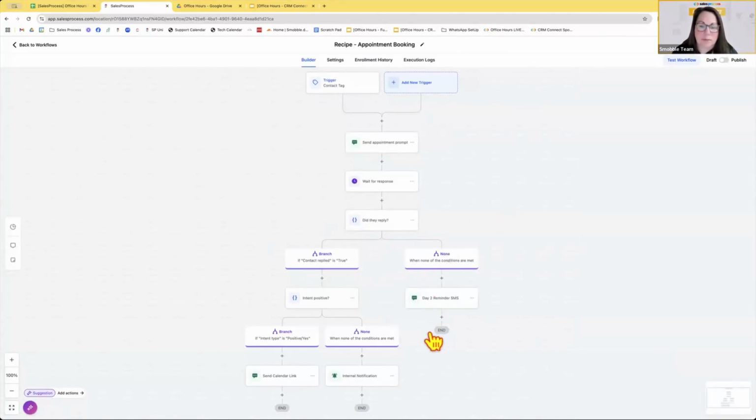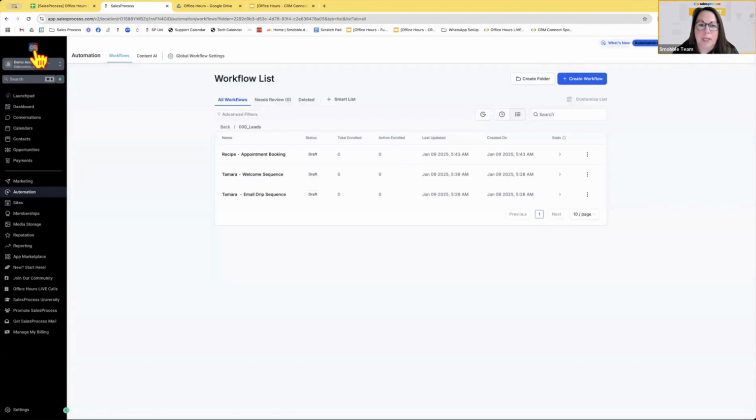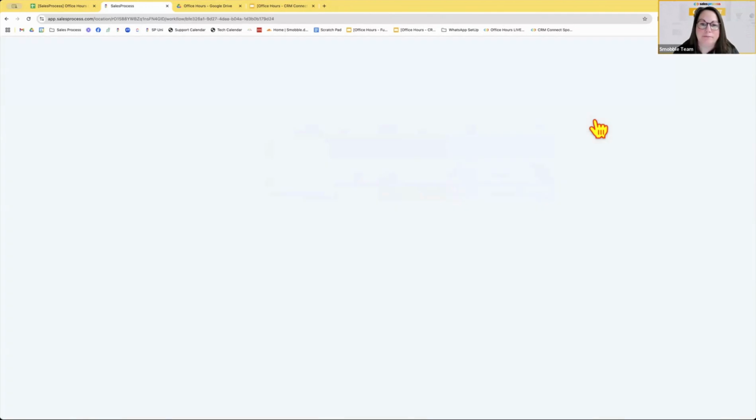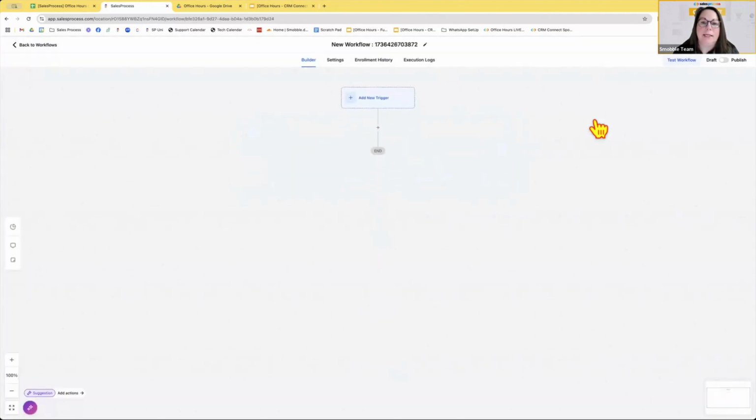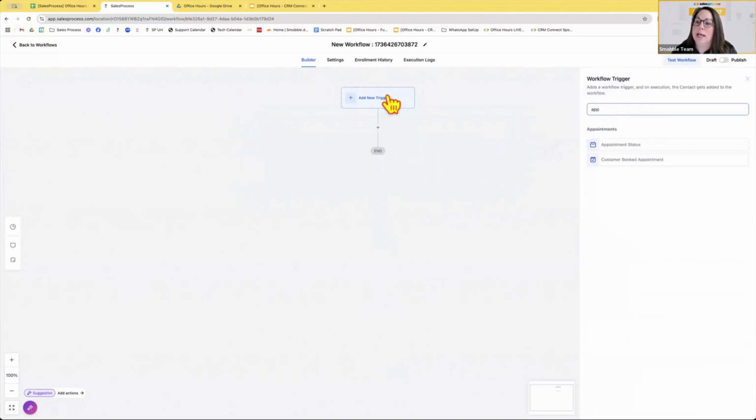So they've changed this recipe a little bit. I'm going to show you a simple appointment confirmation here. So we're going to go back here. And I'm going to create a workflow. And I'm going to create it from scratch. And here, the trigger is going to be appointment. And it's going to be appointment status is the action that I'm looking for in this trigger.